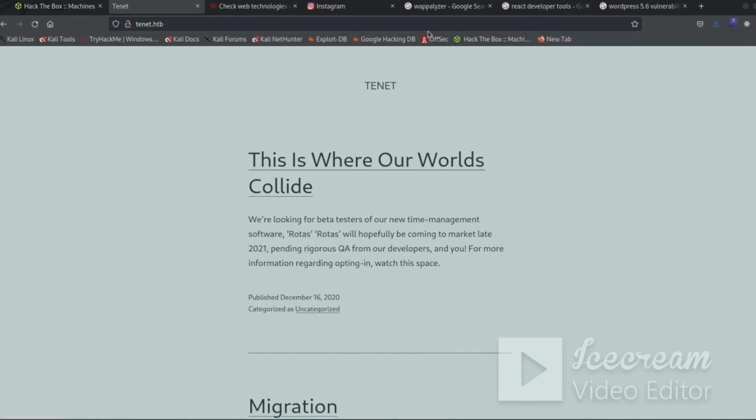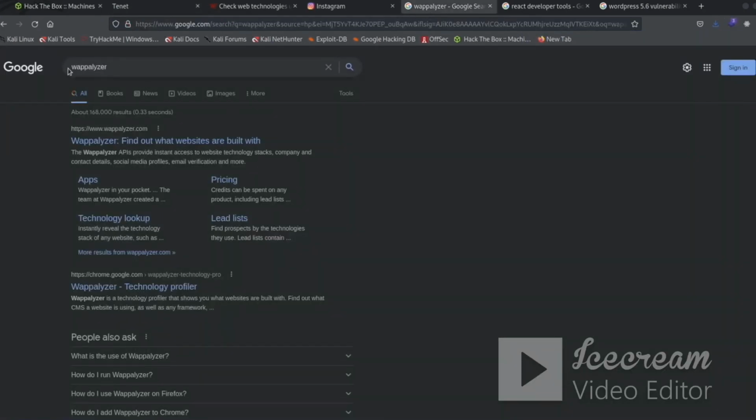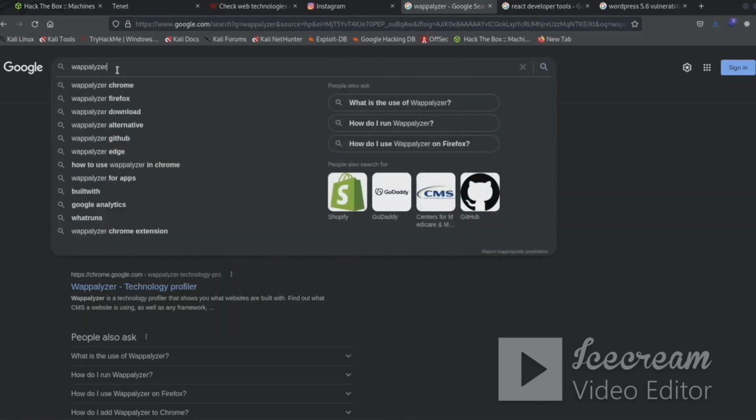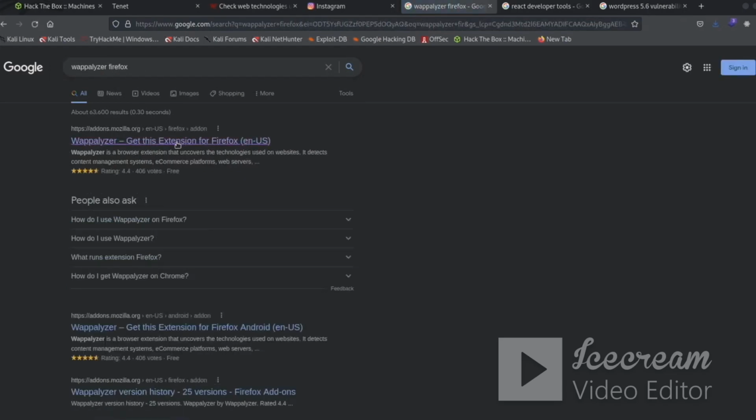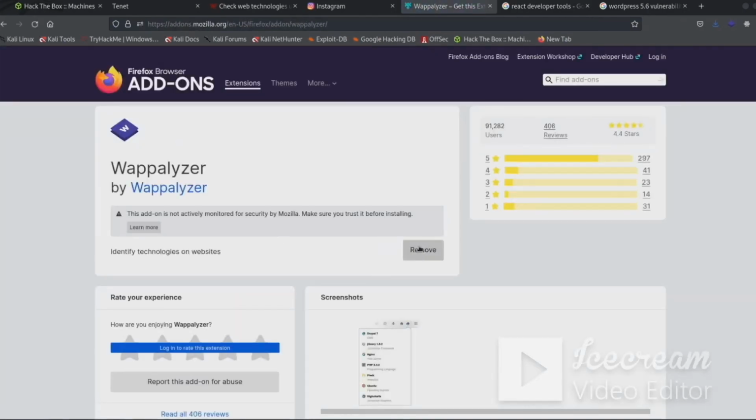And so if you wanted to install this, you can just go to Google, type in Wappalyzer, and I'm on Firefox, you might be on Chrome, and we can do Firefox, and then here's the extension, and you can just come over here. Instead of remove, you will click install.